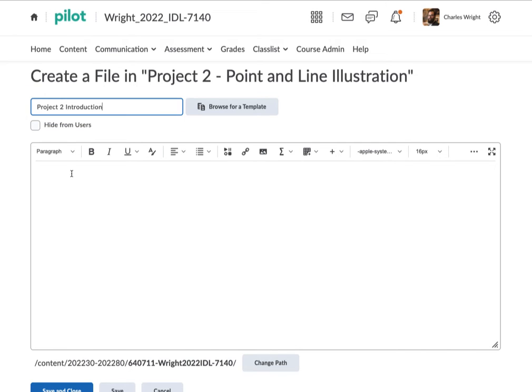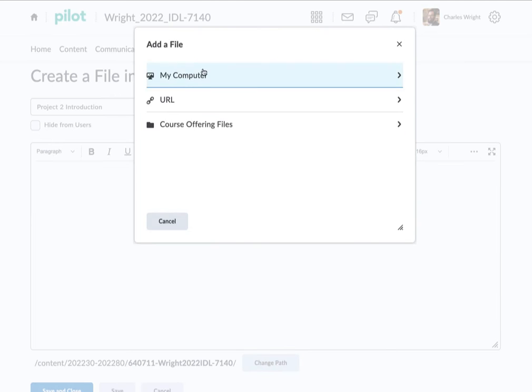The next thing I'm going to do is put my image in first. I want an image at the top of the page to get the student's attention, give them an idea of what we're going to be talking about in this module. So I'm going to click down into the HTML editor and click on the insert image icon. So that gives me a few different options.